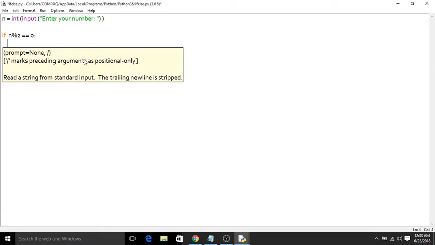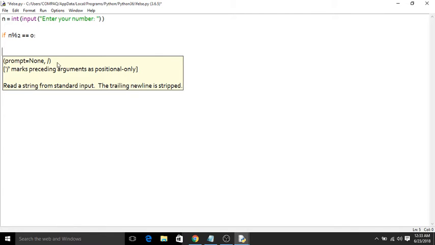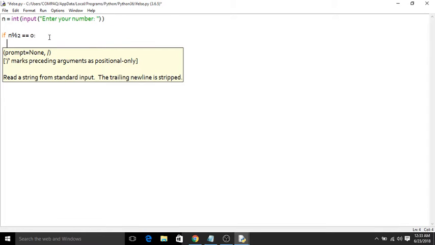I don't know why it is coming. Let's see. Prompt is equal to none. This marks preceding arguments as positional only. Read a string from standard input. I don't know why it's coming, but it's distracting me so much.